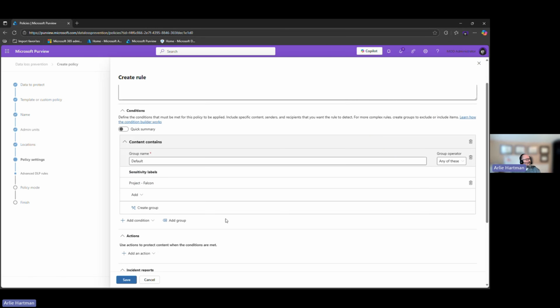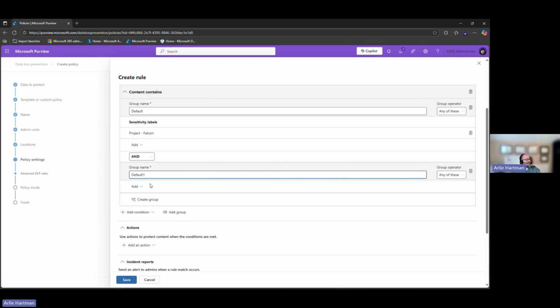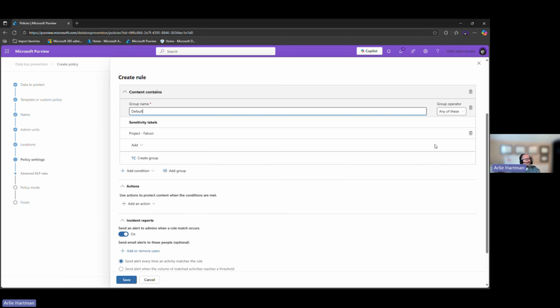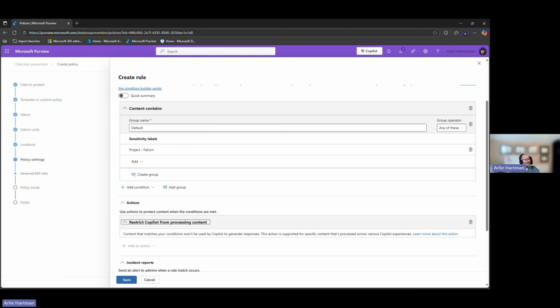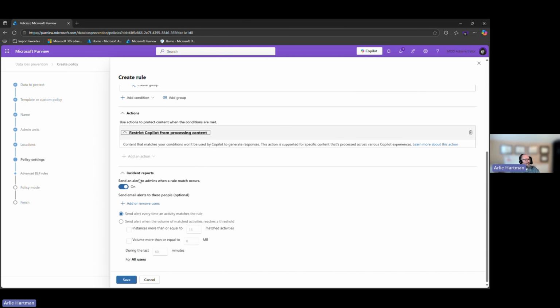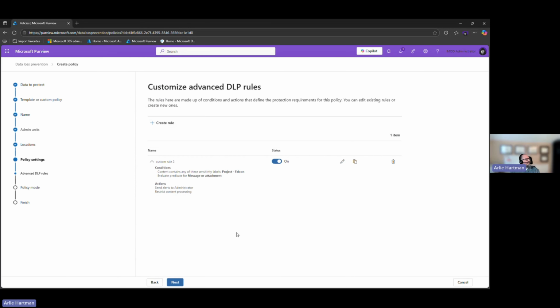interactions. Then my condition, whoops, I don't want to do an AND operator because this is going to be a very simple rule. So Project Falcon, add condition. No, I'm not going to add a condition. Add an action because, again, we have our condition already. Sensitivity labels, Project Falcon is content contains. The action, restrict Copilot from processing content. It's that simple. And then we have an alert here to turn on the DLP alert. We hit save. We go to next.